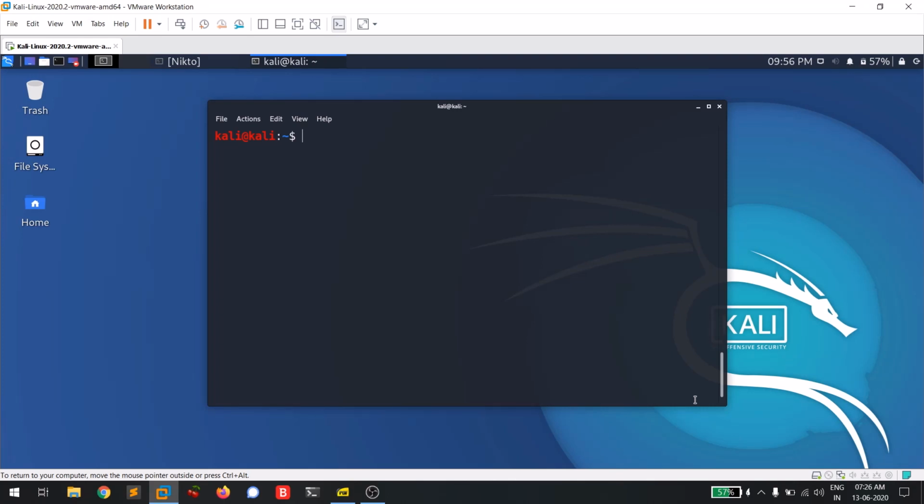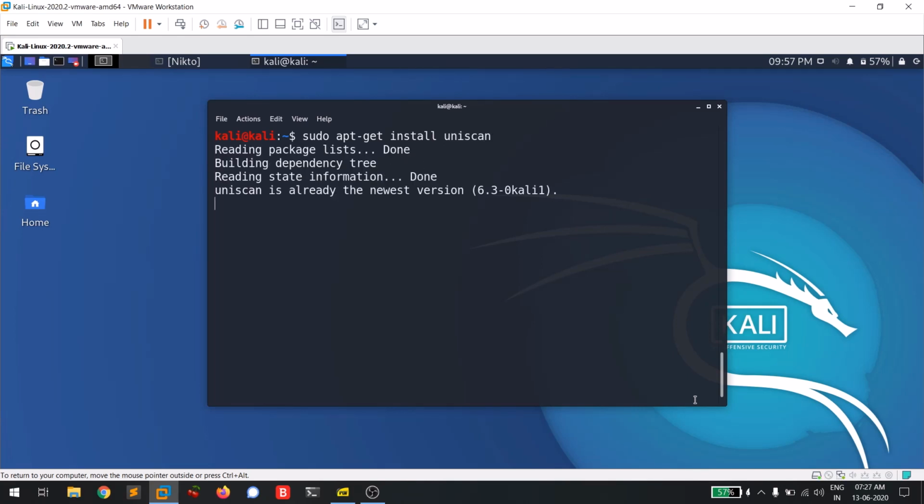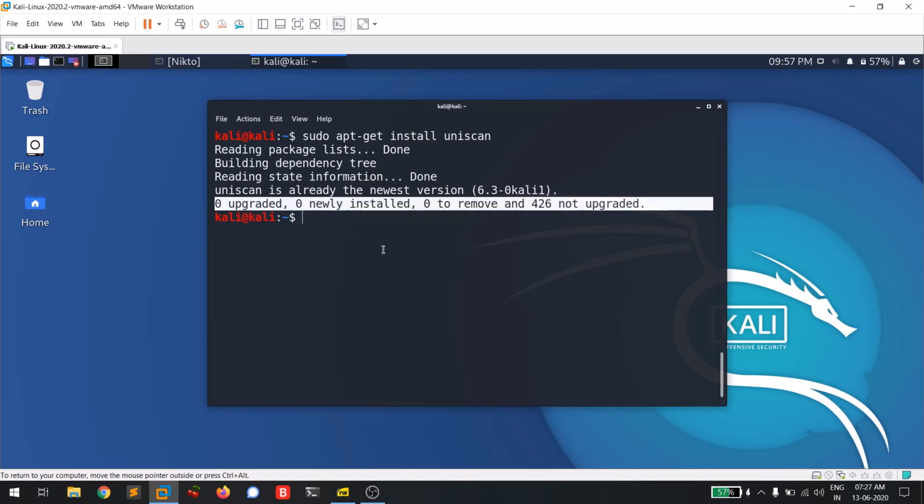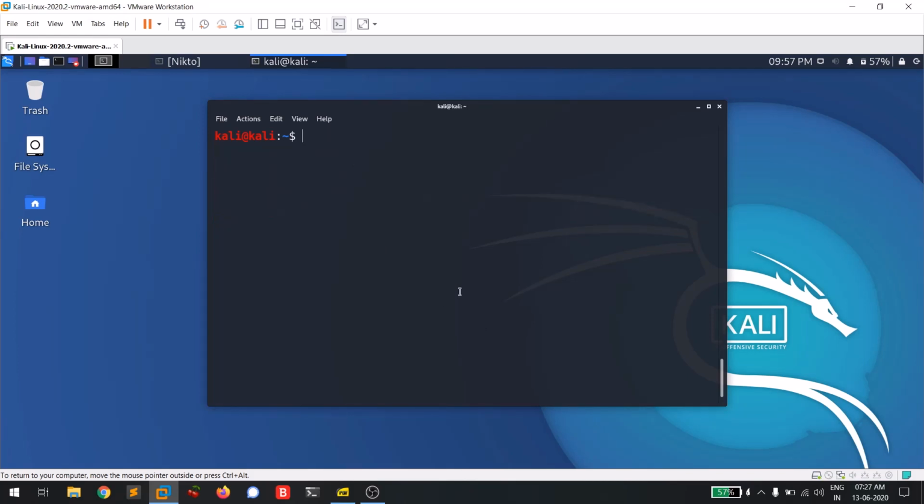that is Uniscan. In order to install this, you need to use the previous command, but in place of Nikto, you give Uniscan. So sudo apt-get install uniscan. I had already downloaded it, so I'm not getting anything. If you haven't downloaded it, you will get something. You need to hit Y and wait for some time in order to install. Control L to clear the screen, and let's check what arguments are available in Uniscan.